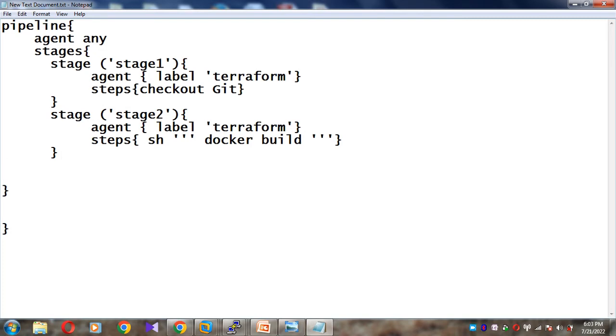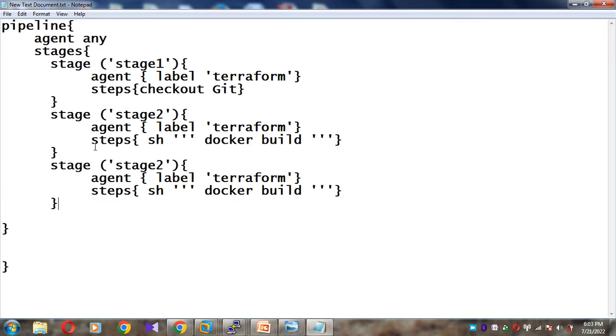Next, stage 3, I am creating. Here I change that label. Label name is Kubernetes. This stage is running in the Kubernetes server, not in the Docker server. So here I run 2 commands. First one is checkout. Here also checkout. First step is checkout, and stage 4 I run the kubectl commands.